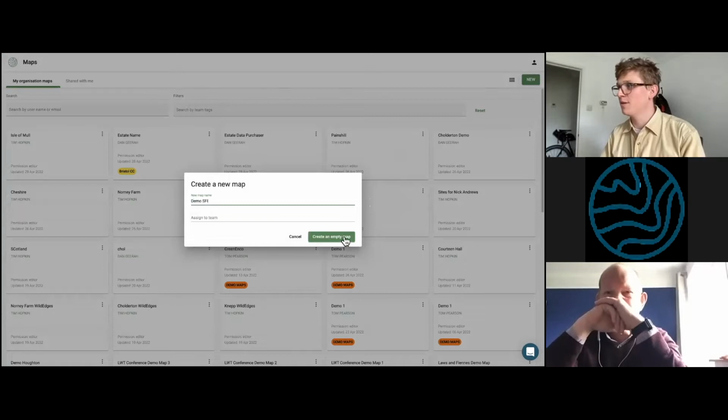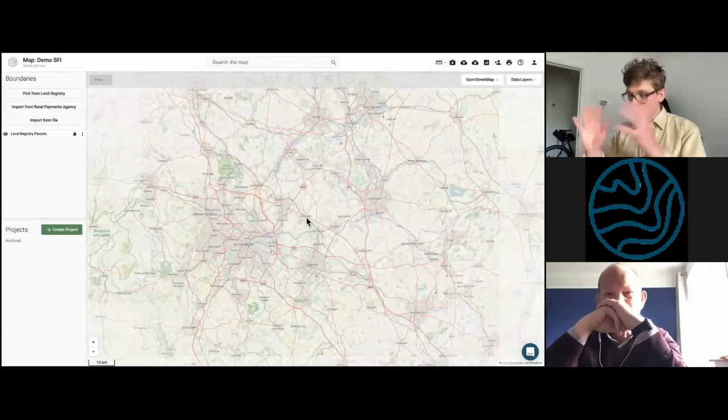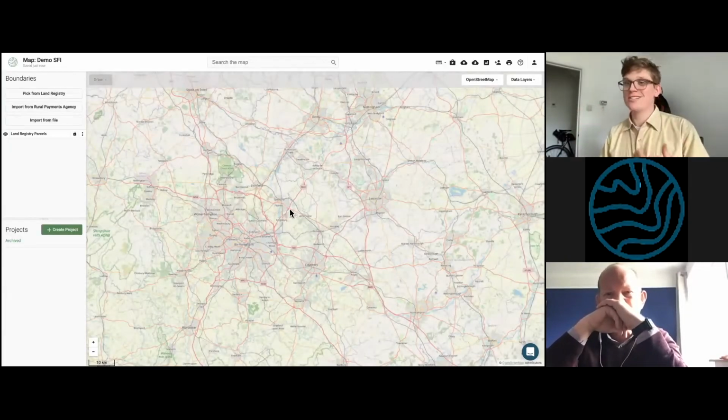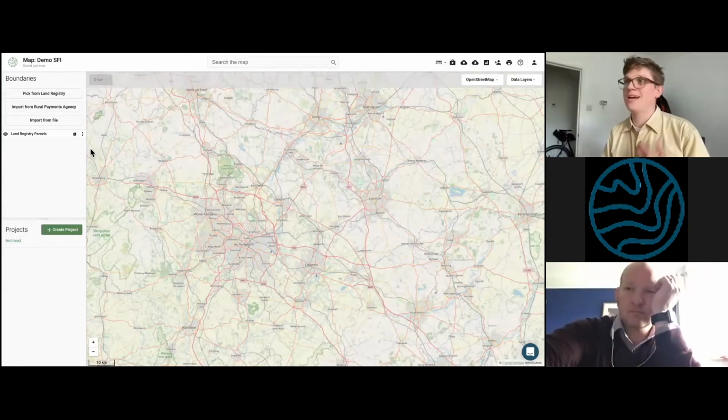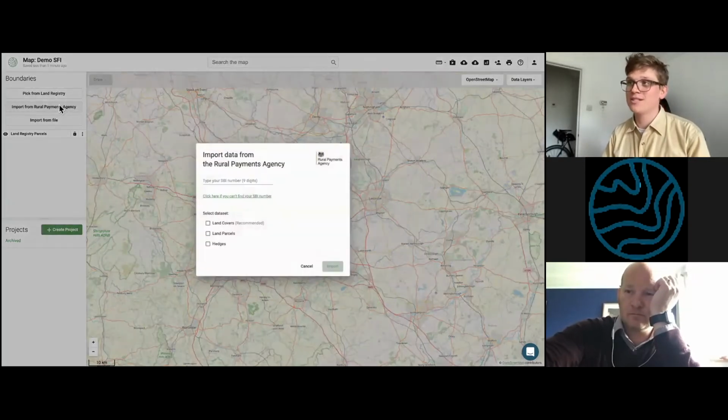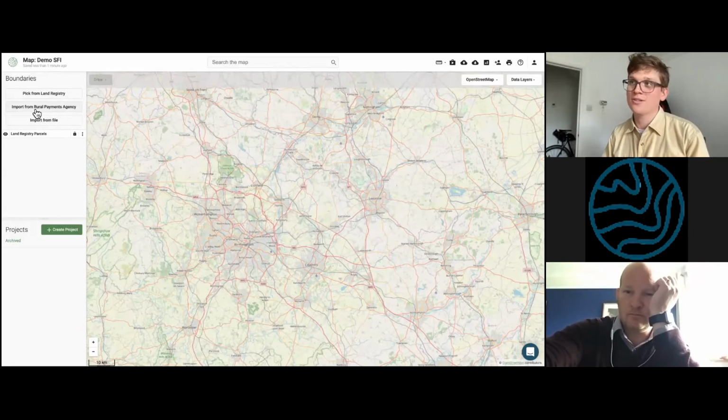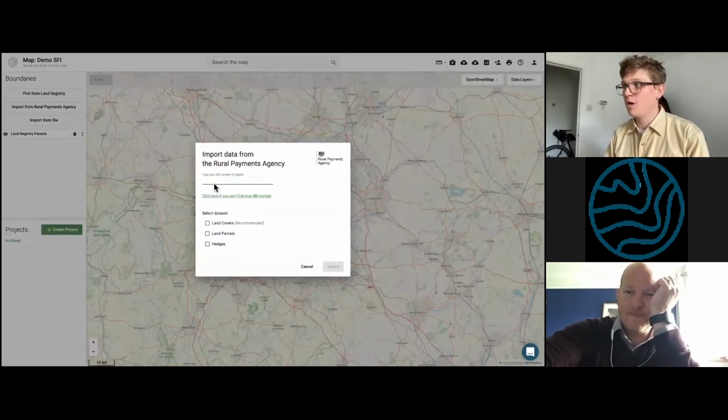I'm just going to move my zoom out of the way. And you're plonked onto your map. The first initial point for generating your plan is importing your RPA data, so your RLR land parcel data. The way that you do this is you hit the import from Rural Payments Agency button at the top left, and you're met with this little pop-up screen.